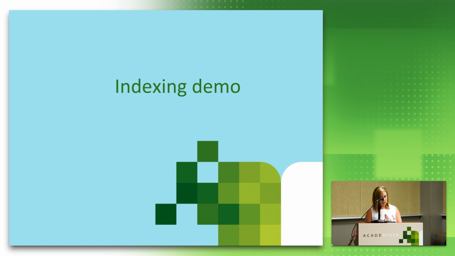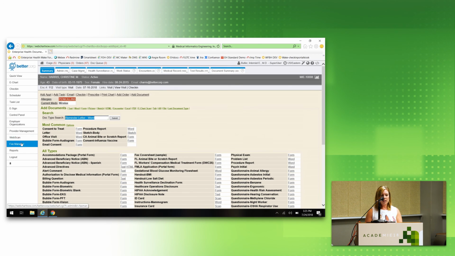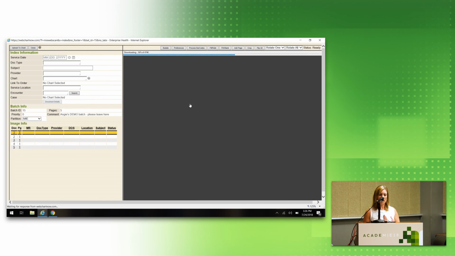So I'm going to demonstrate how to index some scanned paper documents. And we need to be in IE. And here in the WebScan side menu tab, usually you have a scanner doing scanning, and then you might have some other people as indexers who are indexing and finding a permanent home for those images. So I've already had a scanner scan in some documents, and we're going to work this 5-page batch. And as an indexer, I would come in here and click open on the batch that I want to work.